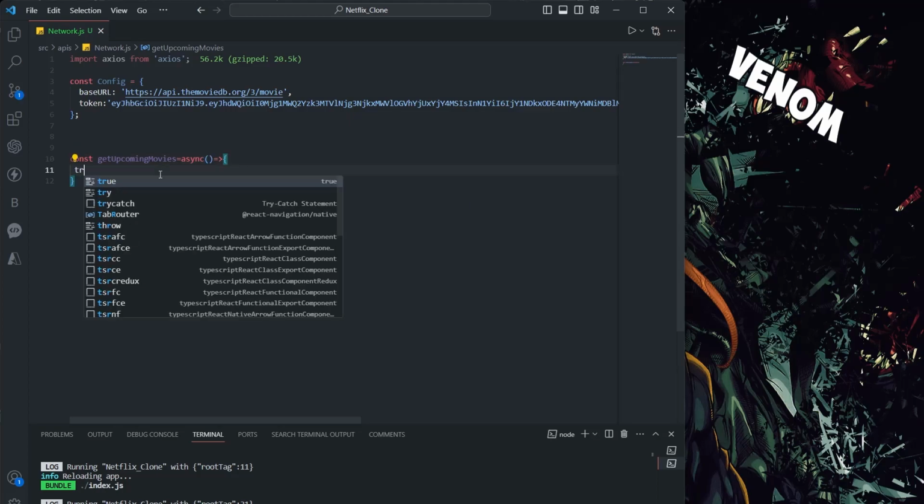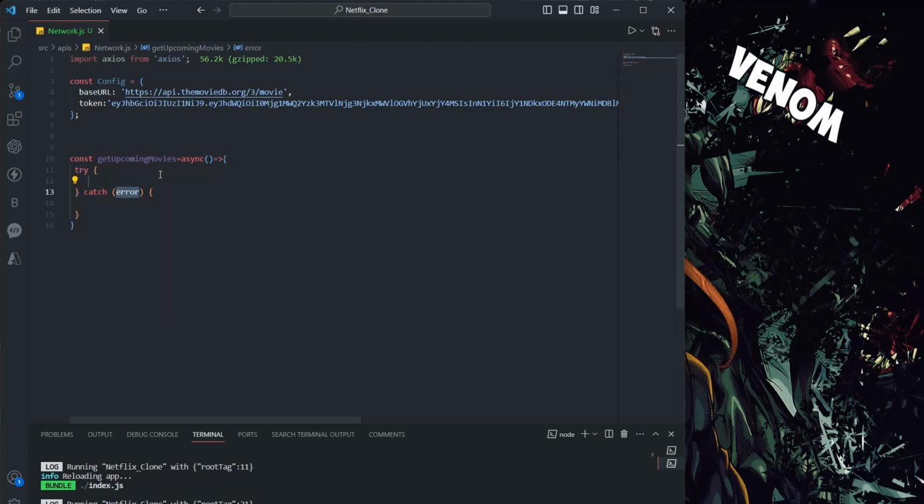And I am going to use a try-catch block. Why try-catch? It's a good practice. Initially it will try, and if everything goes well, it will execute that. If there is any issue, it will go into the catch block, that means the error block. That's it.